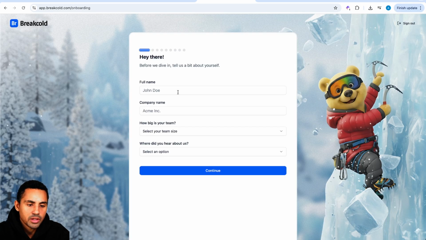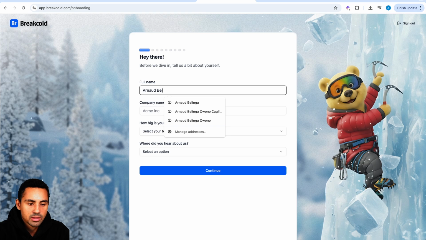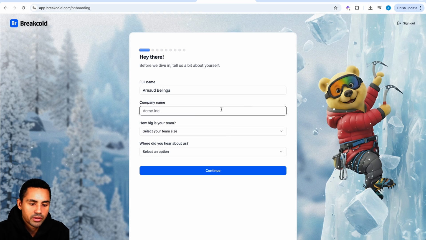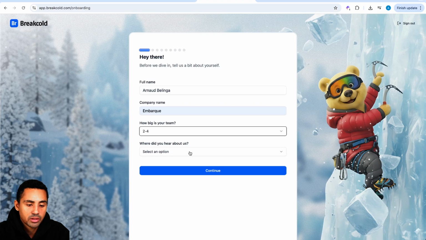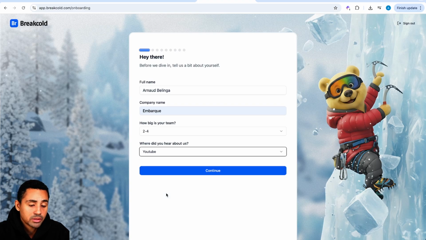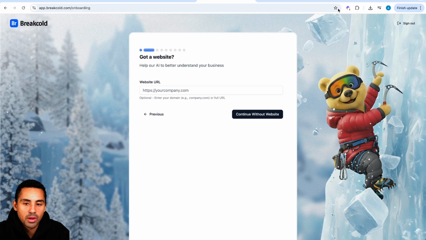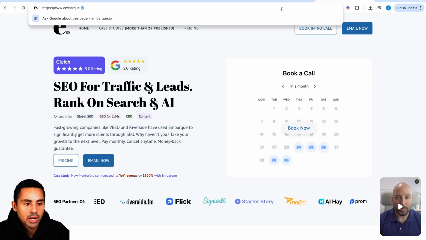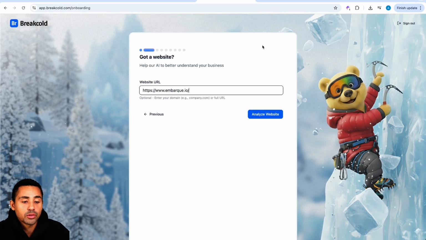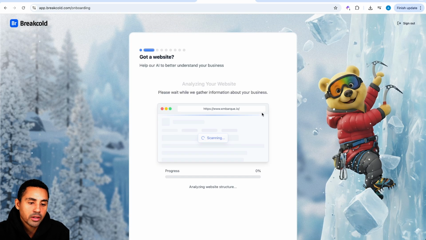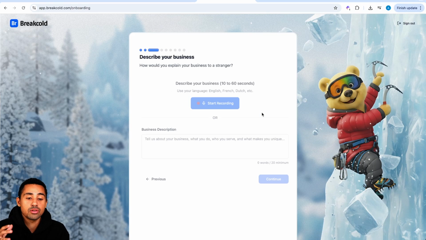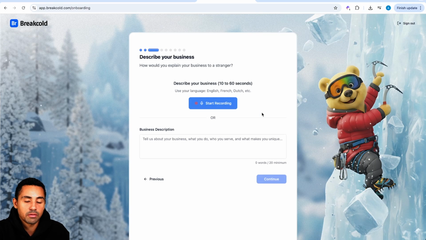Once you've clicked on the email, you will arrive on this dashboard and you will start to complete the onboarding. So this is my full name. Then we're gonna click on Embark, which is the name of the company. How did you hear about us? YouTube, obviously. And then from there, you're gonna put the website URL. So essentially your business. If you don't have a website URL, this is fine. It's just better for the AI to analyze your business, but it's fine if you don't have one.